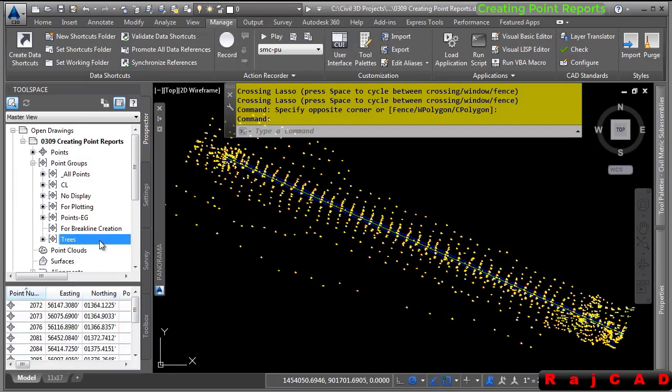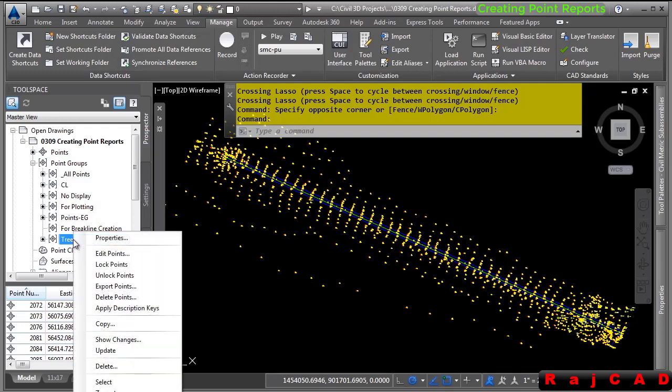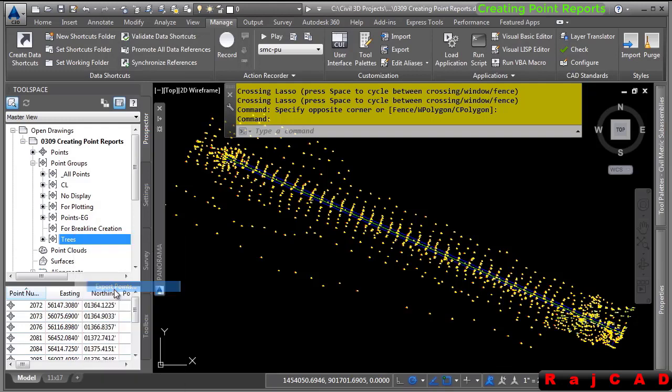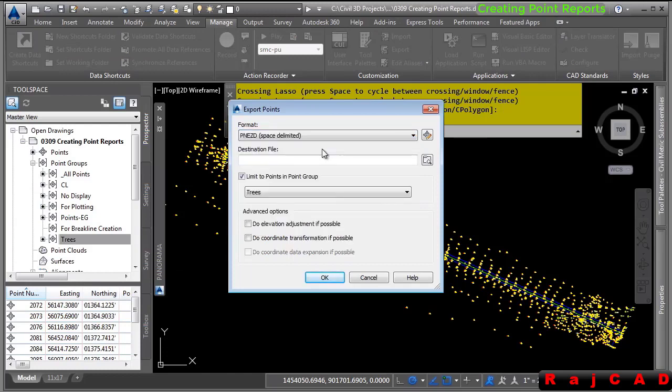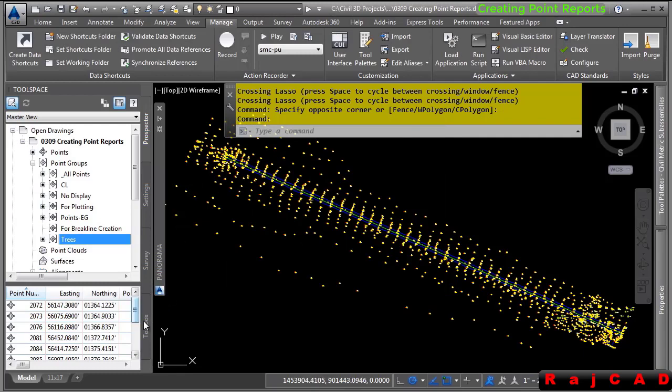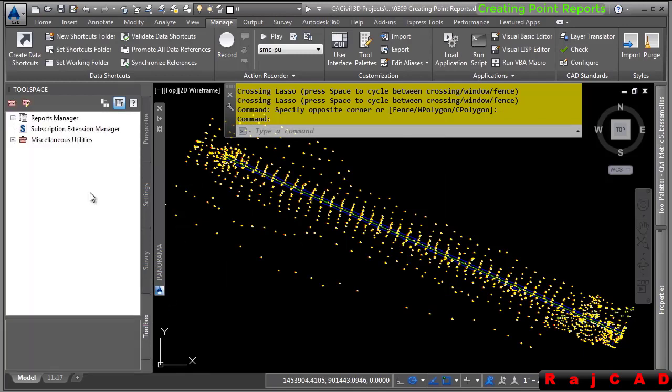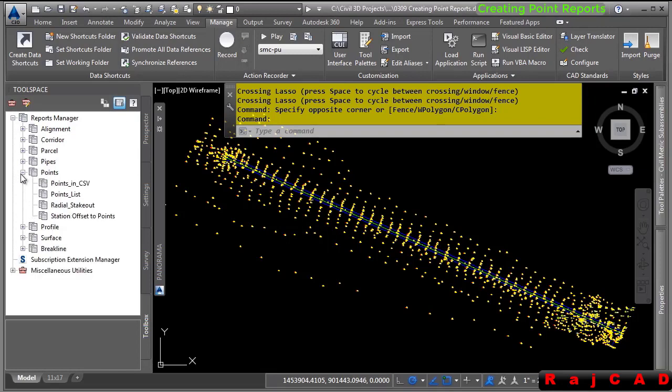One of the other really cool features is you can actually right-click on the point group and choose Export Points and use one of the point file formats to actually get out a point file that is comma or space separated. The Toolbox tab on the tool space is also where you do all your reporting. If you look here, we have a points category, and you can do a point list as well as radial stakeout. Let's look at this report type right here.